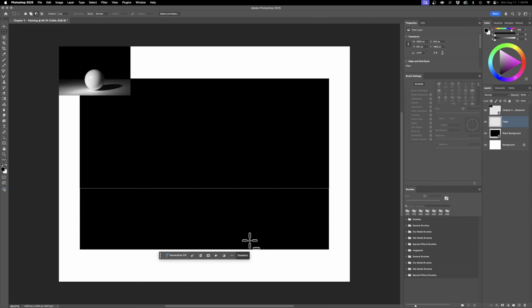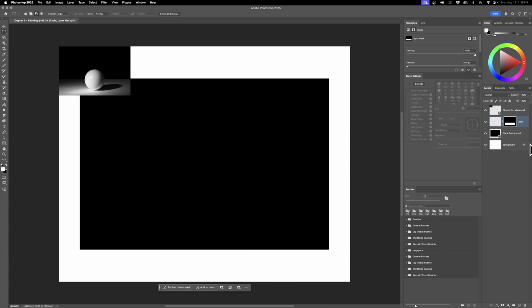And I'm going to click Layer Mask either in my contextual taskbar or over here in my Layers panel. Now it doesn't look like anything's happened. That's because there's nothing in this layer. It's empty. So let's go ahead and add in gray to this.